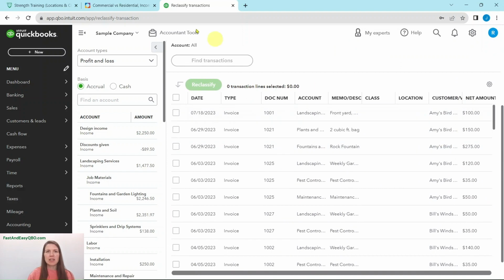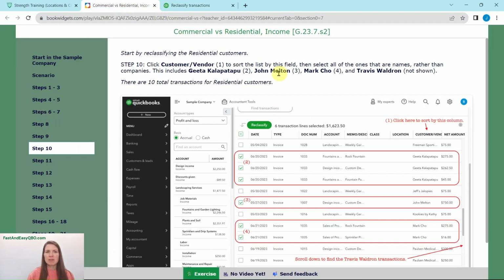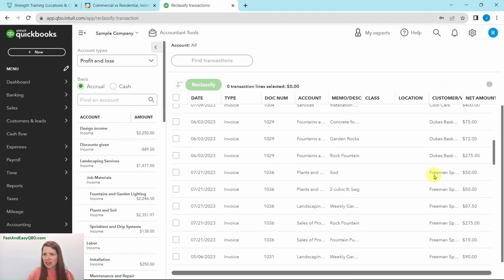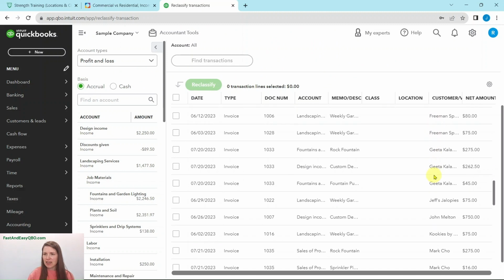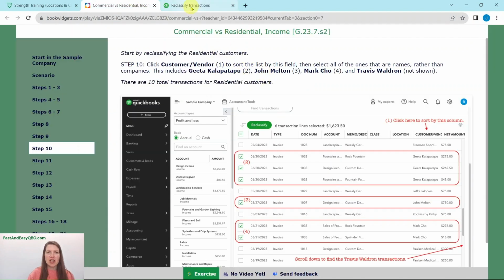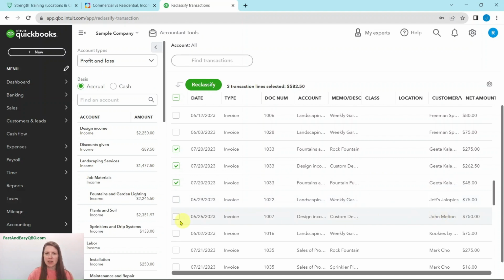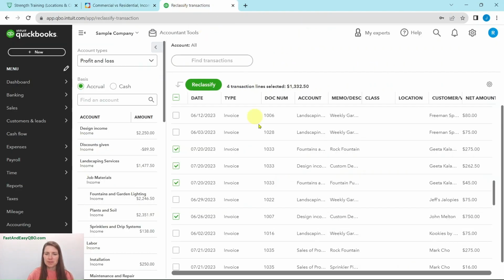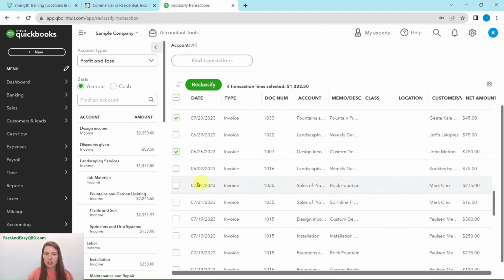Scroll down here a little bit. So the people that we are going to be doing are the names rather than the companies. So Gita, I think is how you pronounce that, would be the first one. So scroll down until you find that name. Okay, there's these three that you will click on the check marks right here. Then we need to look for John, who is here. Mark, 2 for Mark.